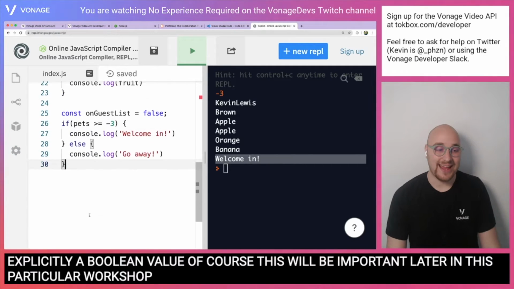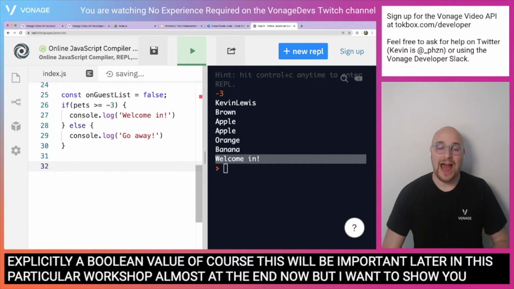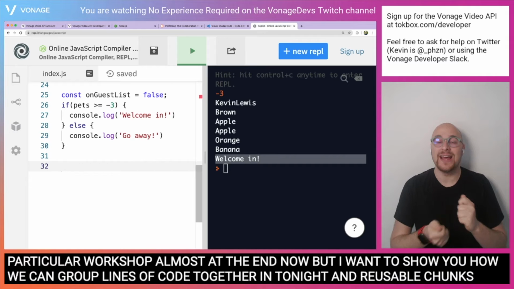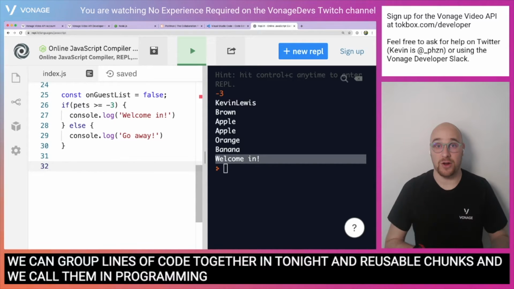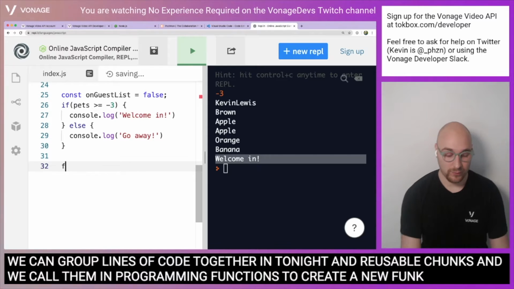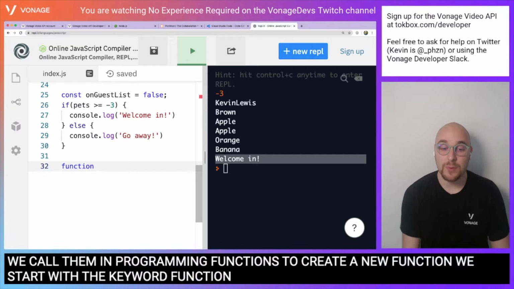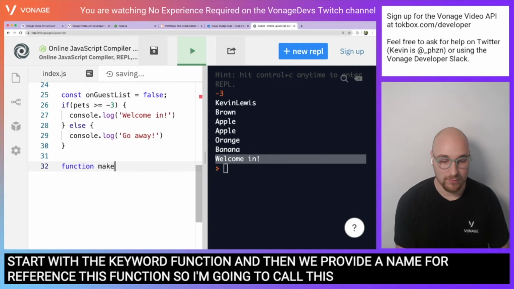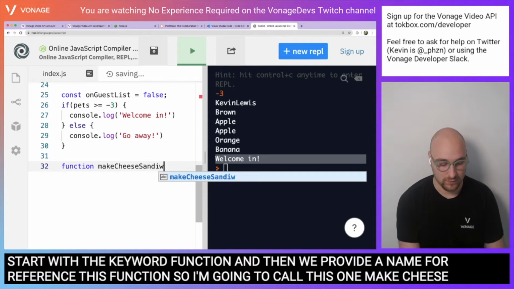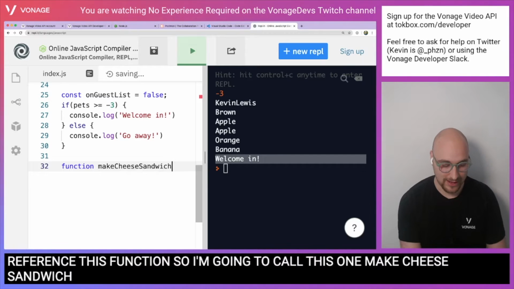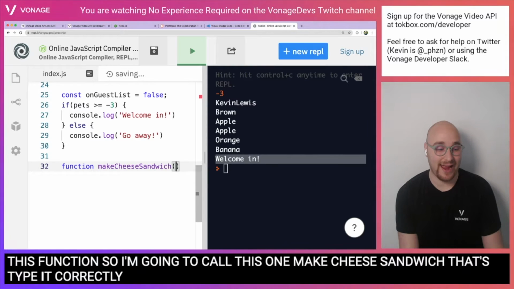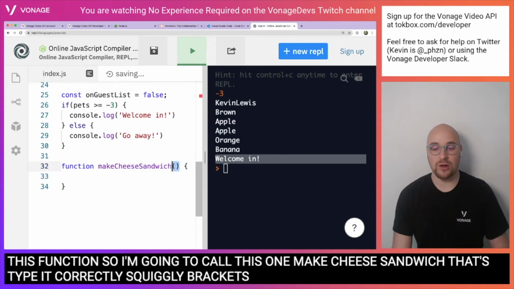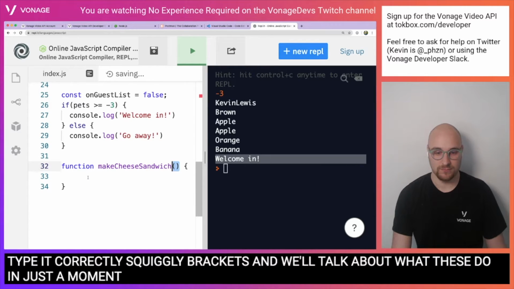All right, we're almost at the end now, but I want to show you how we can group lines of code together into nice reusable chunks, and we call them in programming functions. To create a new function, we start with the keyword function, and then we provide a name to reference this function. So I'm going to call this one makeCheeseSandwich. Let's type it correctly. And some rounded brackets. Then 2 squiggly brackets. And we'll talk about what these do in just a moment.